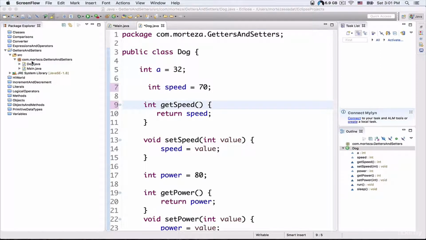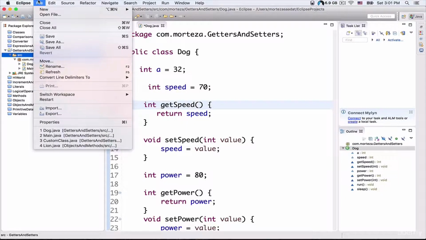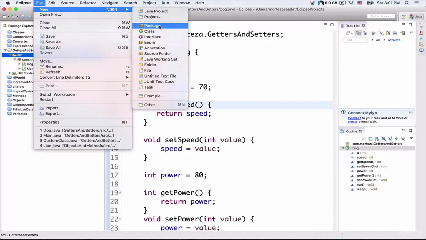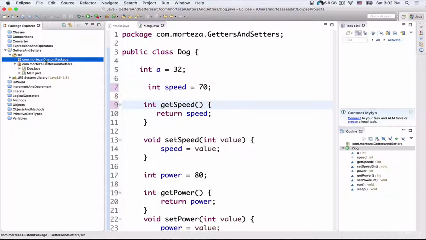So now, in order to actually create another package, just click on this src folder and then click on File, New, and then click on Package. For the package name, we need a reverse domain here. So just type in here com.yourname.custompackage. Okay, and then click on Finish. As you can see here, our package is now created.